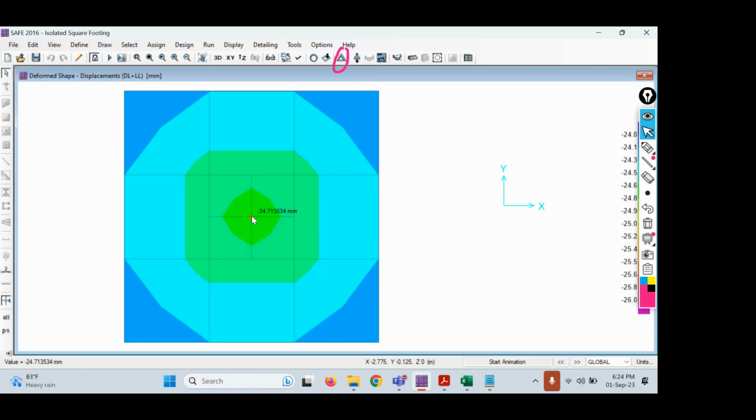What is the allowable settlement? 25. Maximum settlement is 25. How much are we having? Minus 24.71. So it is within the limits only. So there is no problem. Right. Now, the next thing is we need to check for the punching shear.